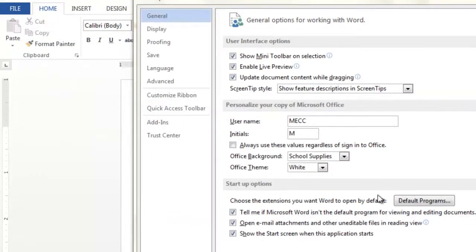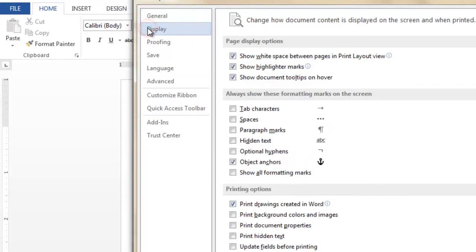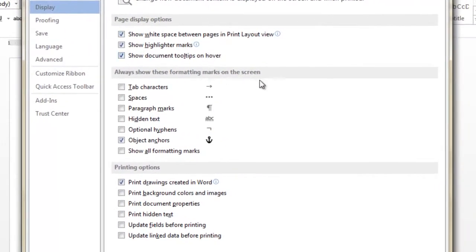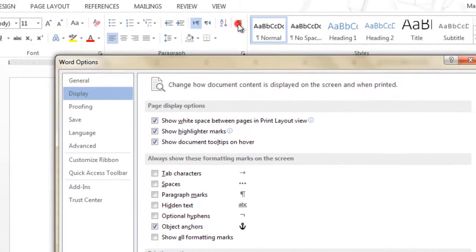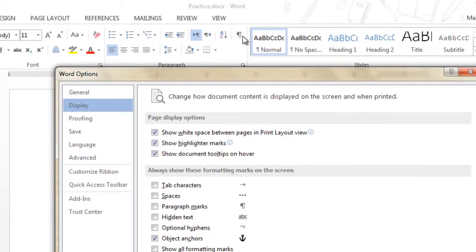Once I close here, I will go back. Now we are done with the first category, general. All right, easy, right? So let's go back to display. Do you remember the show and hide format? If you don't remember, do you see this icon here? This is to show hide format, right?